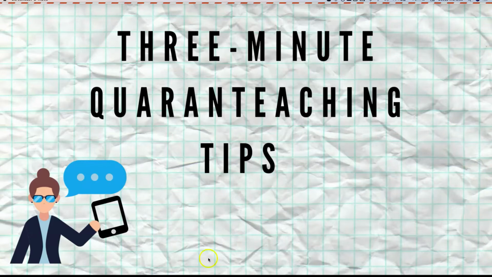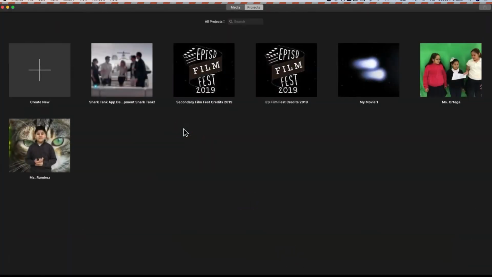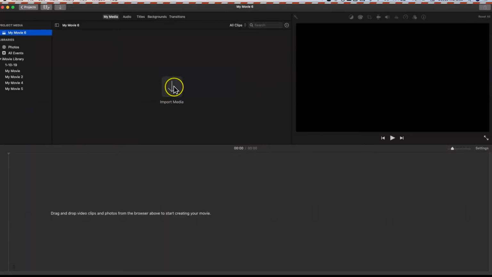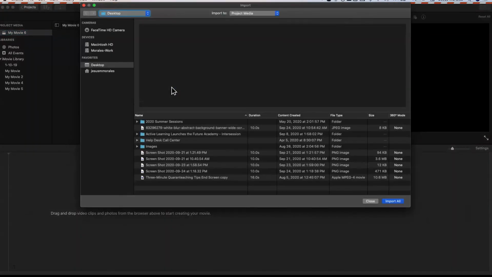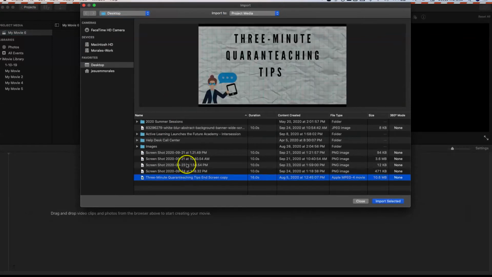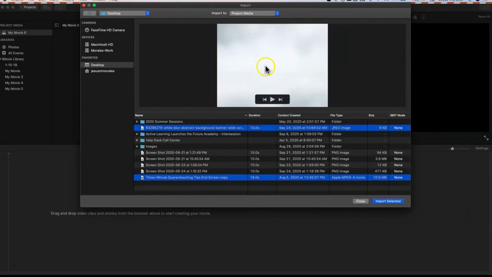So let me open up iMovie, and iMovie is found in self-service. So this is the iMovie screen. I'm going to create a new movie right here, and I'm going to import some media. I have my movie right here that I created, my tutorial, and then I have this blur image which I found online on the web, and it looks like that. I'm going to import both of them. I command click to select both at the same time.